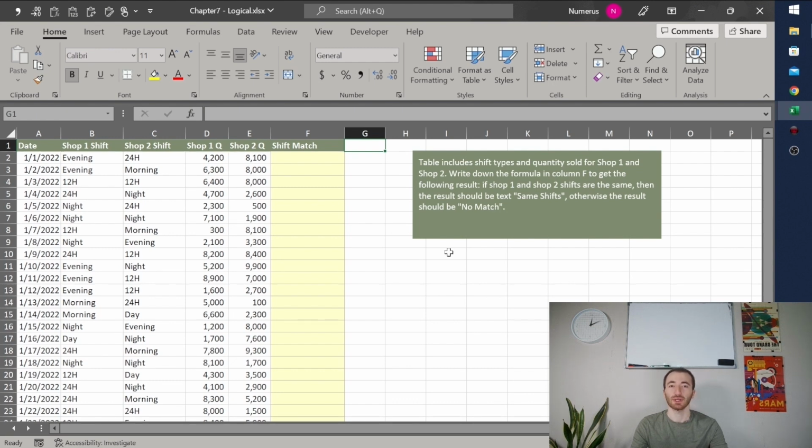Let's have a look at our table and the problem definition. Here we have a table with the following columns: date, shop1 shift, shop2 shift, shop1 quantity, and shop2 quantity. Finally, we have a shift match column with yellow cells. The table includes shift types and quantity sold for shop1 and shop2. Write down the formula in column F to get the following result.